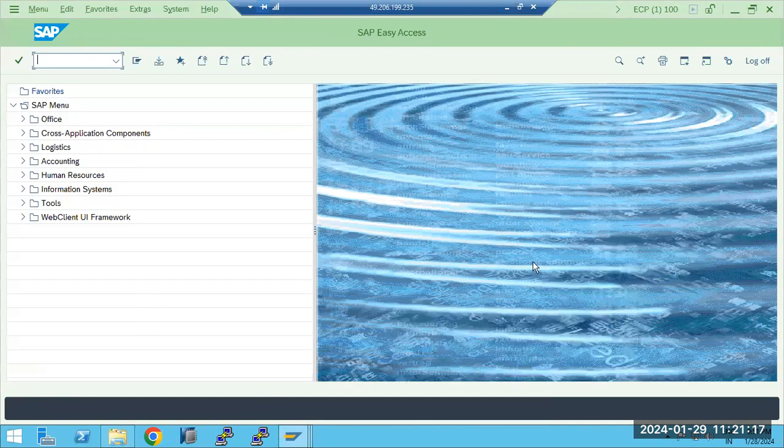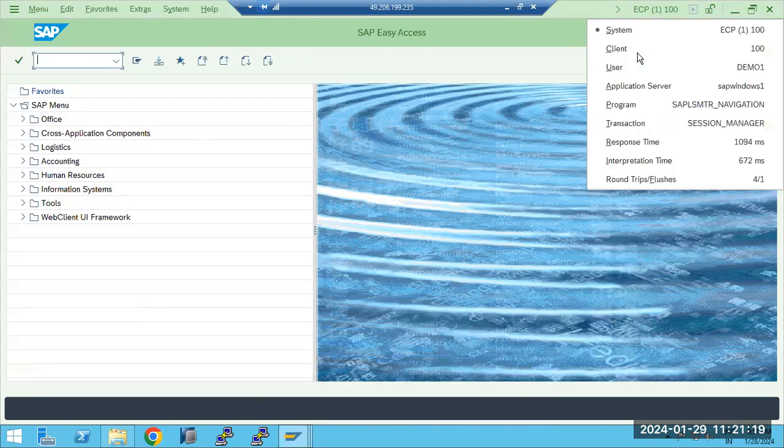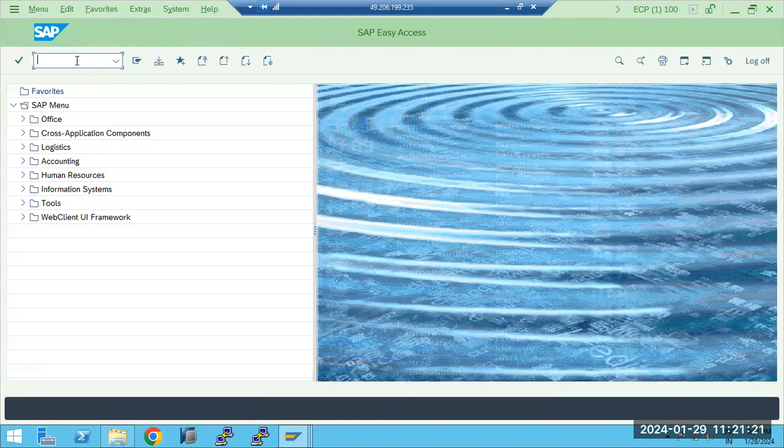So let's see, as part of this user, demo1 user, what activities he is going to perform here. ST22, no access. Why? Because he is not the basis person. SM21, no access here. SM50, no access here. SM51, no access here. What is his responsibility here?